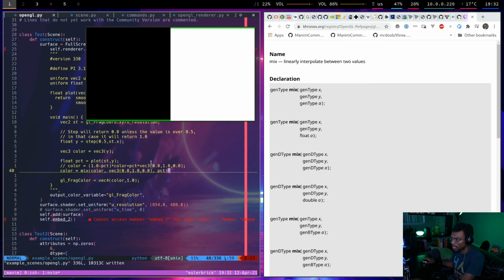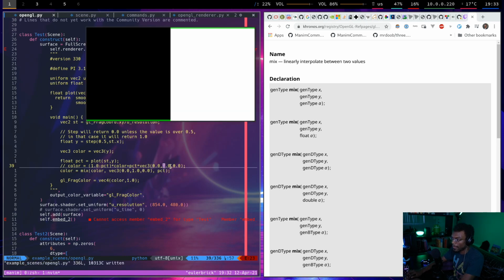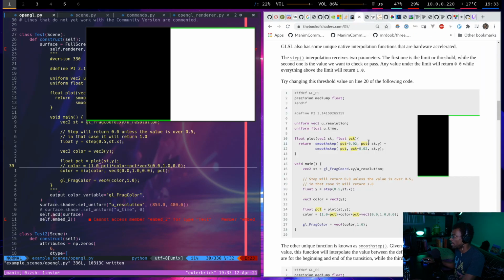Great, and it worked because it live updated. So if I were to do percent plus like 0.2 or something. Wait, oh, now it's interpolating further to the green color, so this makes sense. Cool. Okay. Shaders aren't so bad.